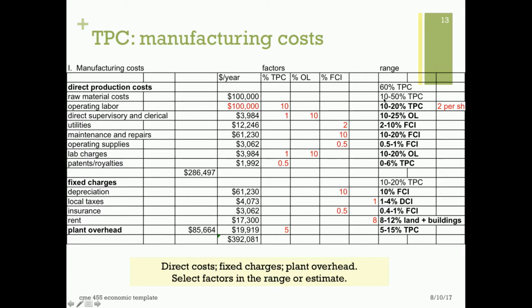Typical range for cost factors. For example, raw material costs in the chemical industry typically run between 10 to 50% of the total product cost. So if we didn't know what the total raw materials costs were going to be for a particular process, we would take a guess. We could put a number in that box and automatically calculate raw materials cost.